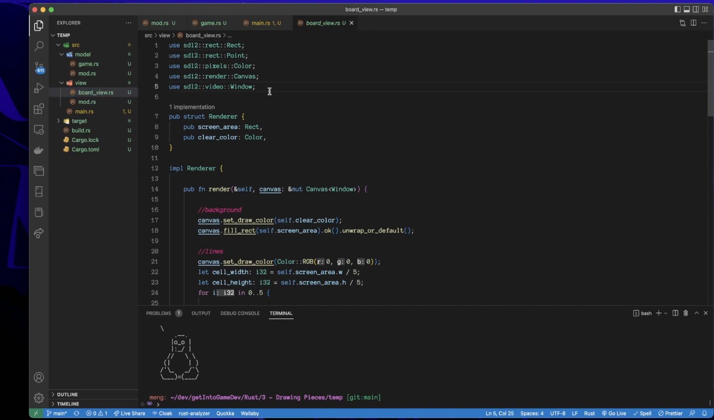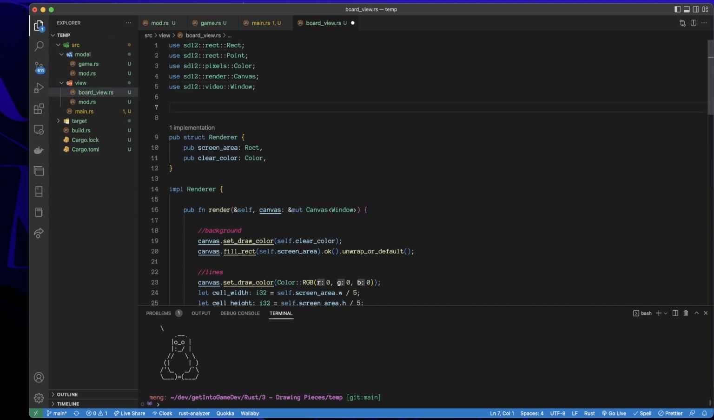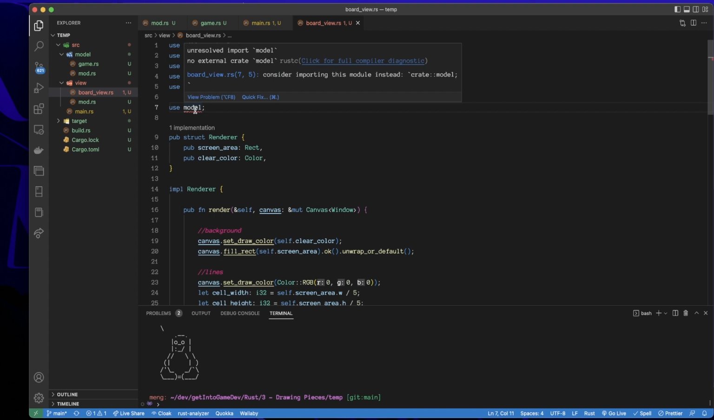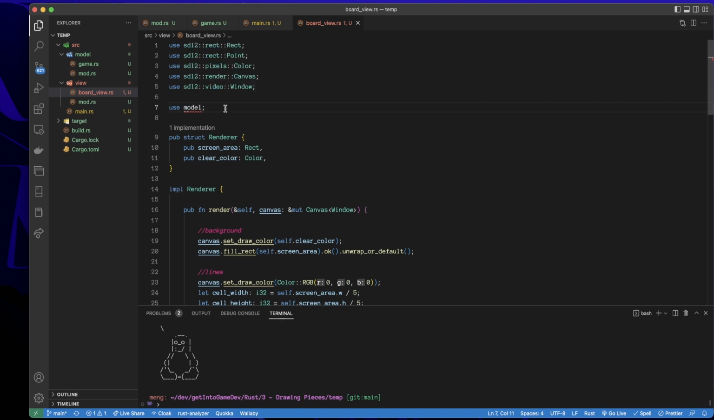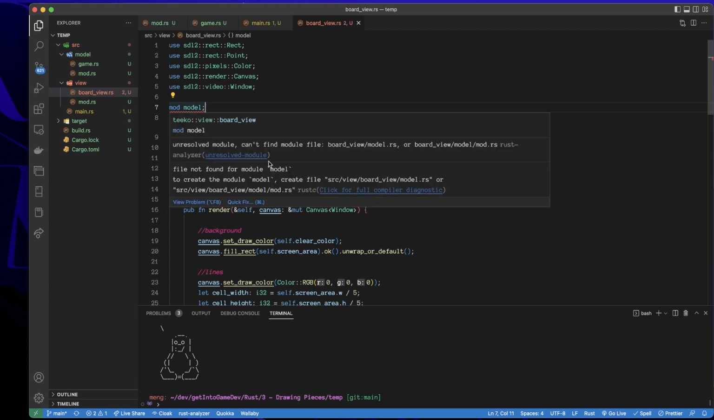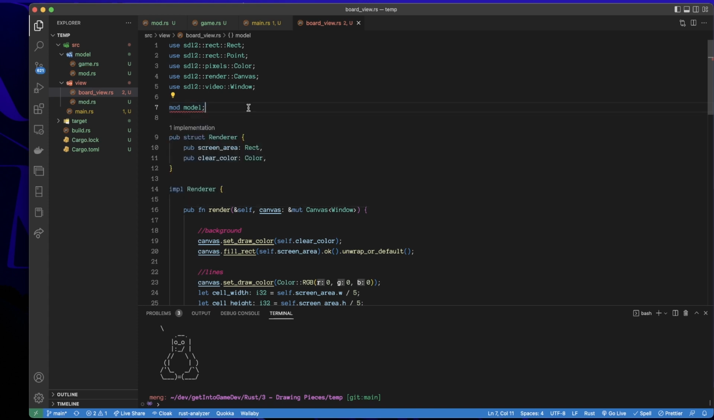So what we'd want to do is we'd want to say something like use model or something. Let's see. Okay, so it says unresolved. Similarly, if we go model, it'll be unresolved. And it says, what does it say? Yeah, it's looking in source, view, board view. So it's not doing it.